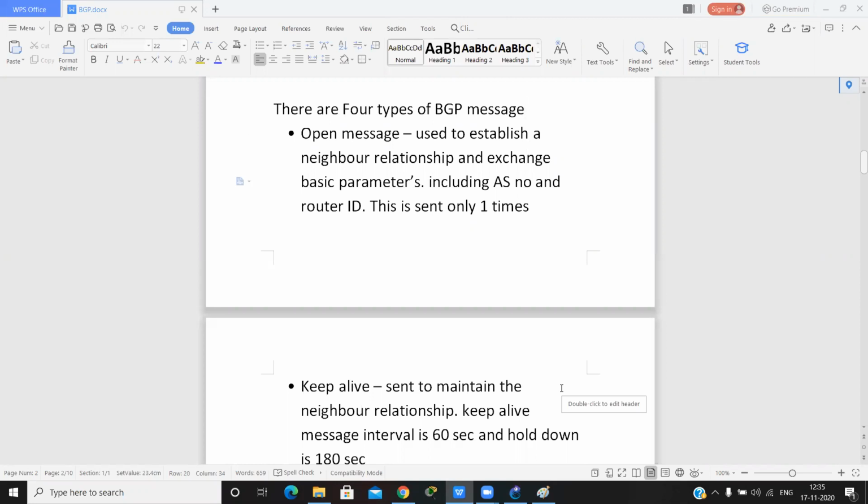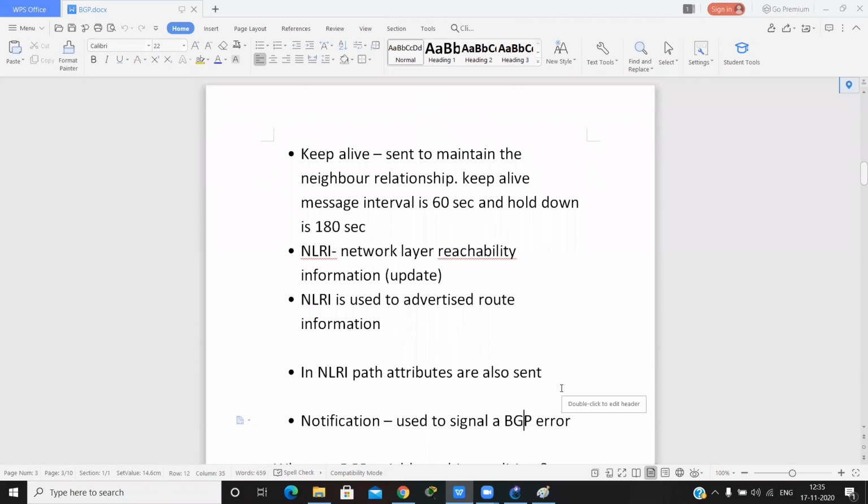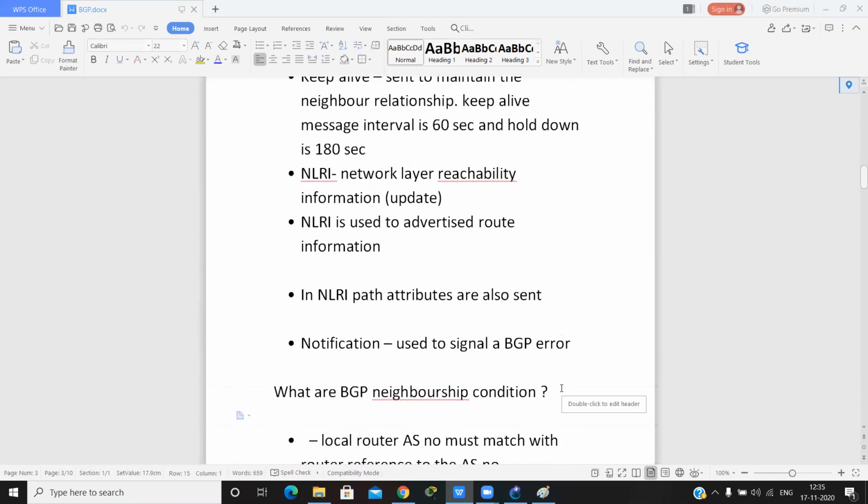The second one is keepalive. This is sent to maintain the neighbor relationship and keep it alive. It is always sent at an interval of 60 seconds. And then the update message is used to exchange route information and also the path attributes. And the last one is notification, used to signal a BGP error.